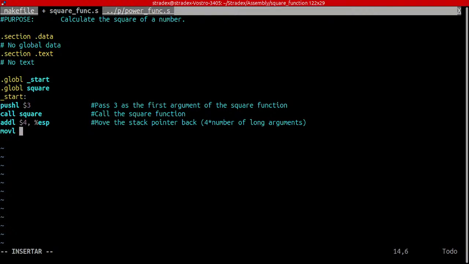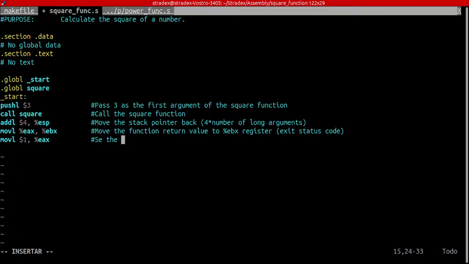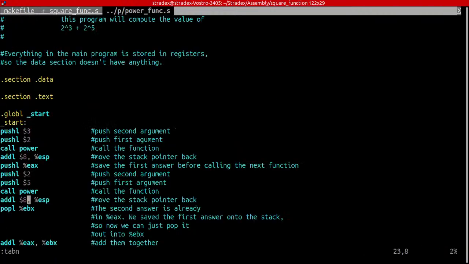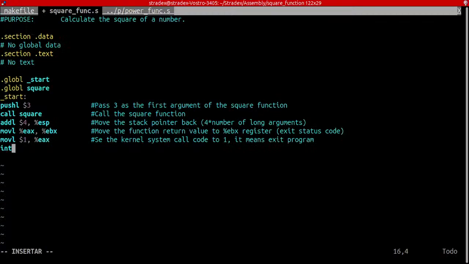Okay, so now let's move to EBX the function return value, the exit status code. Step 10: system call code to 1. It means exit program. Instruction.